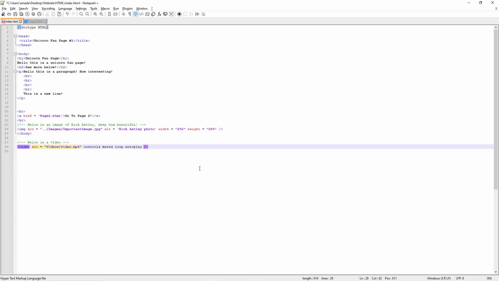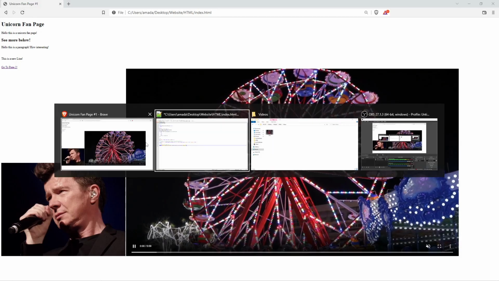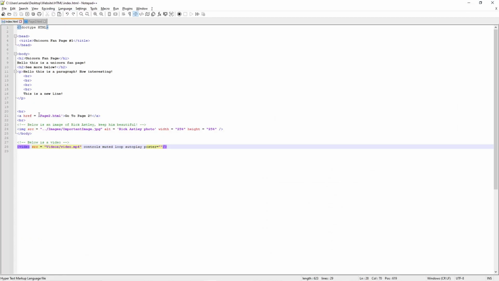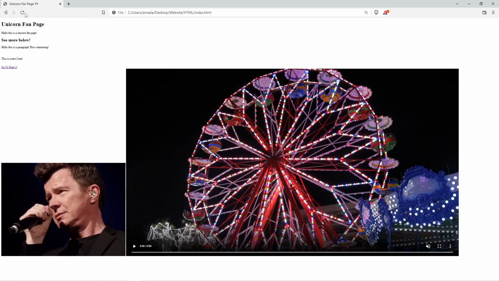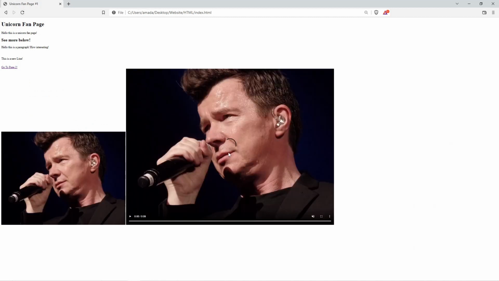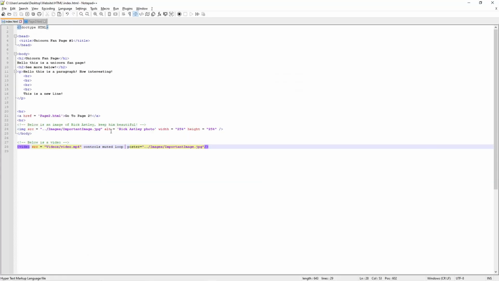So we've got autoplay. What else do we have? We also have a poster, I believe. This is the image that shows when we load the page, before we play the video. You can see we've got this nice little image here. And if we want to change that to, say, the Rick Astley image, we can just add that in there. And if we get rid of autoplay, you can see our video image is now Rick Astley, and we hit play. So yeah, that's pretty much the basics of the video tag.